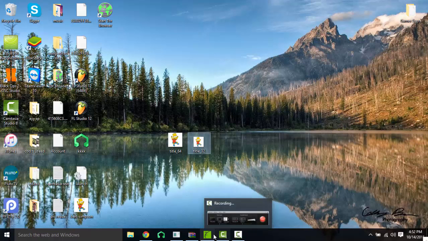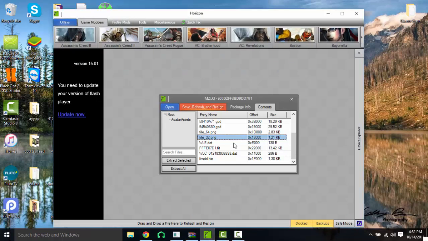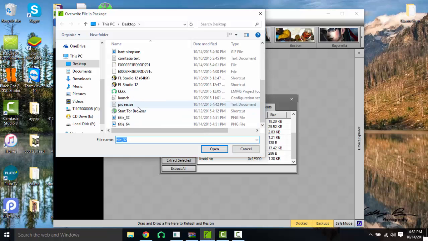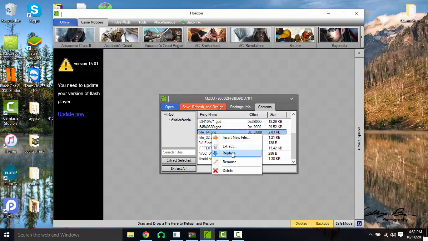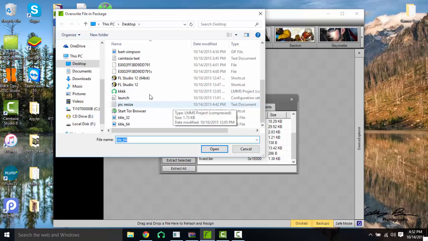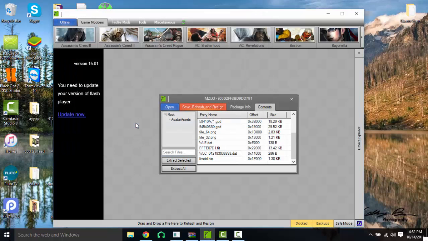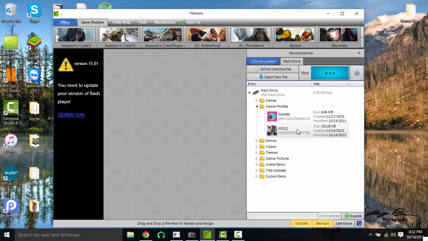And then you're going to open Horizon, and you're going to right click on title 32 and press replace. Then you're going to go to your desktop, press title 32 and replace it with that. And then title 64, you're going to replace with title 64, of course. And then you save, rehash, and resign, save, rehash, and resign, close, it's going to save.